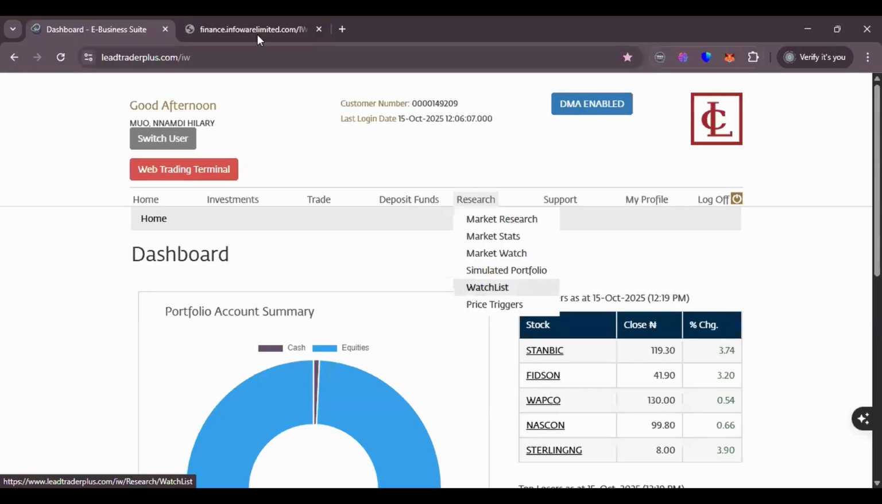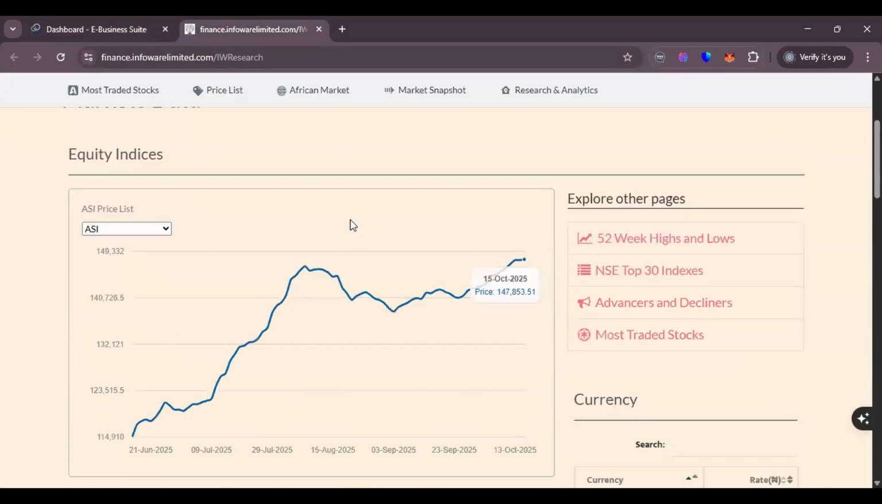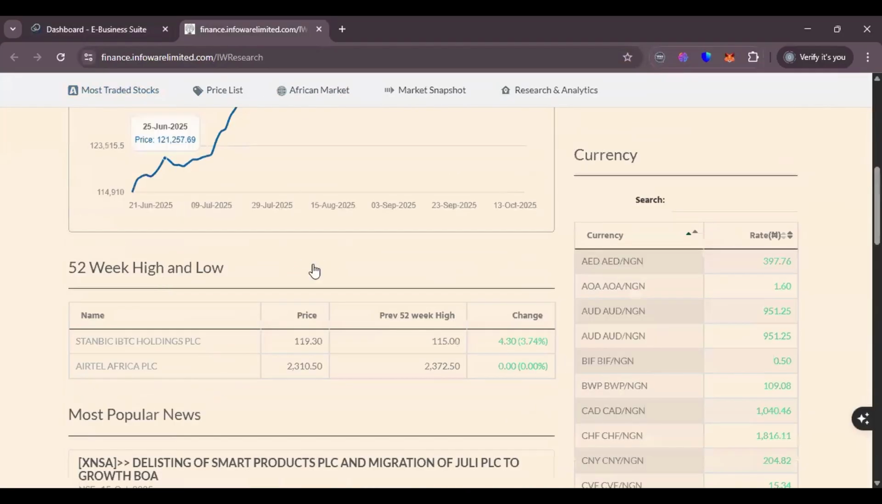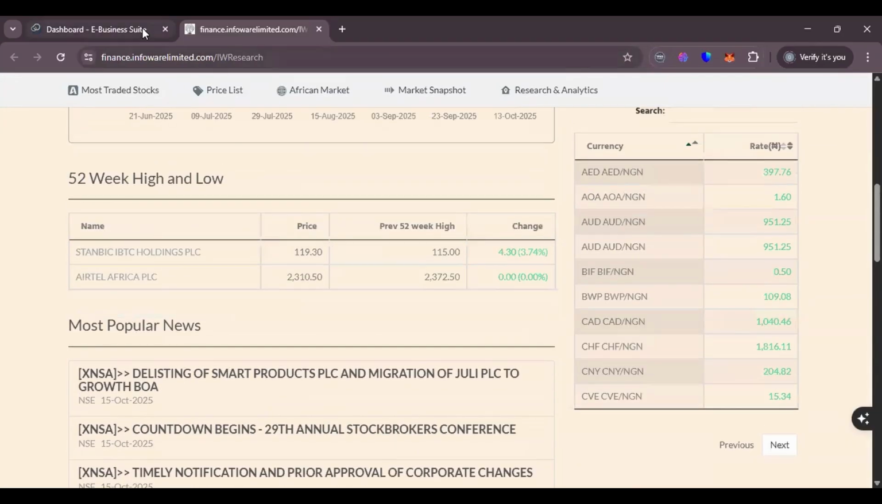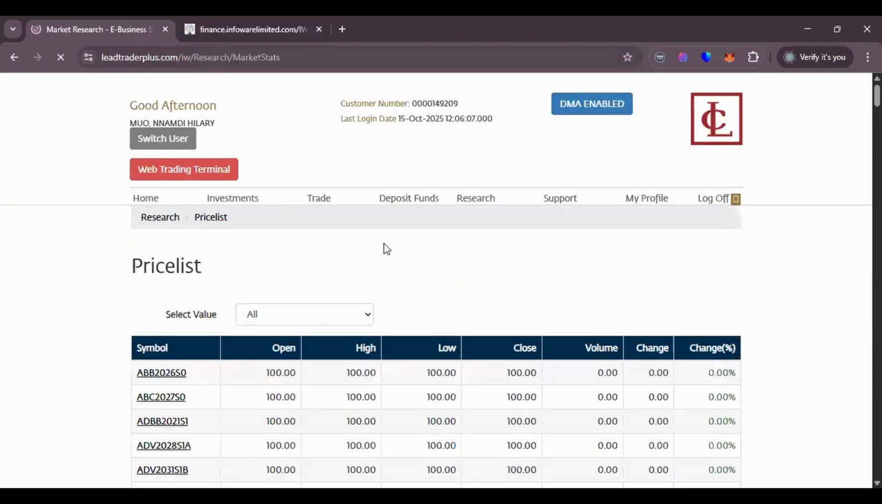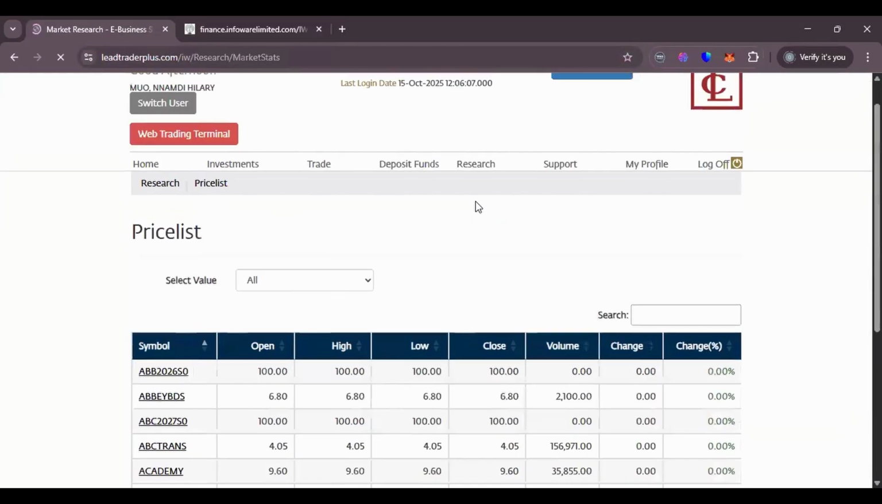The watch list, I'm still going to come to that. So this is the market research. Anything that you are looking for in the market, traded stock, you see it there. If I search for any stock that I want to search, you can see it there. So let's go to market statistics. This one is market statistics, what the prices are doing for every stock.